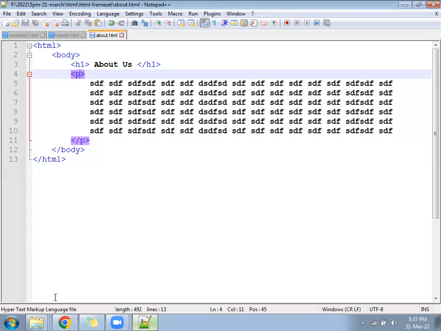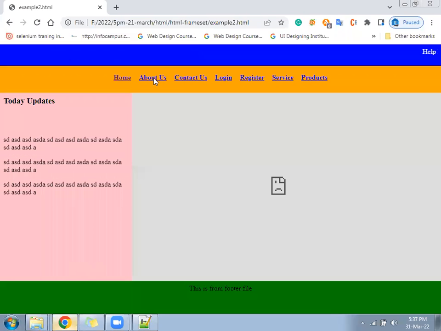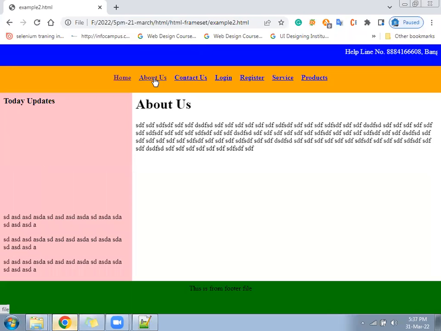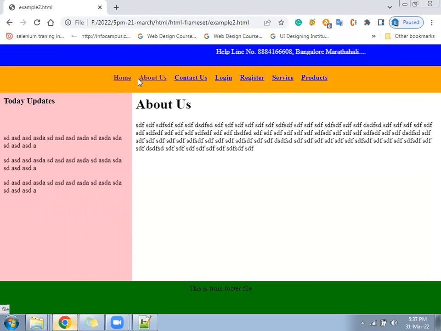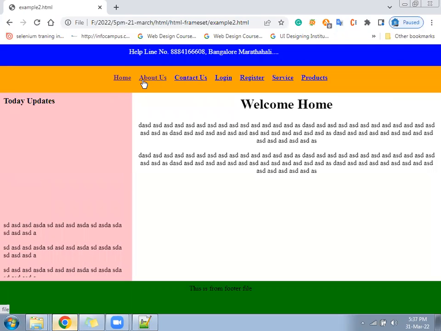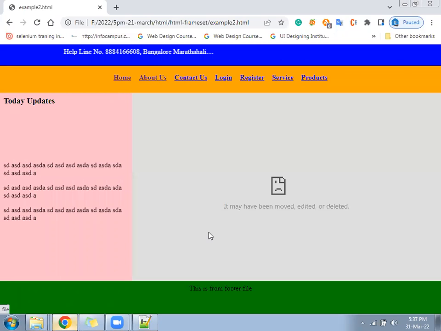Let me check now whether about is working or not. The about is coming perfectly. Home is also coming, about is also coming. Correct. Same way we can create the next file, contact as well. File name is contact.html.